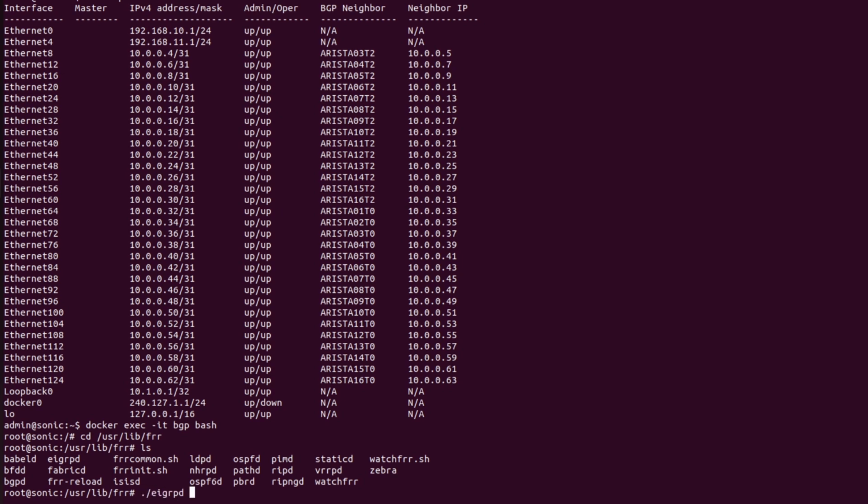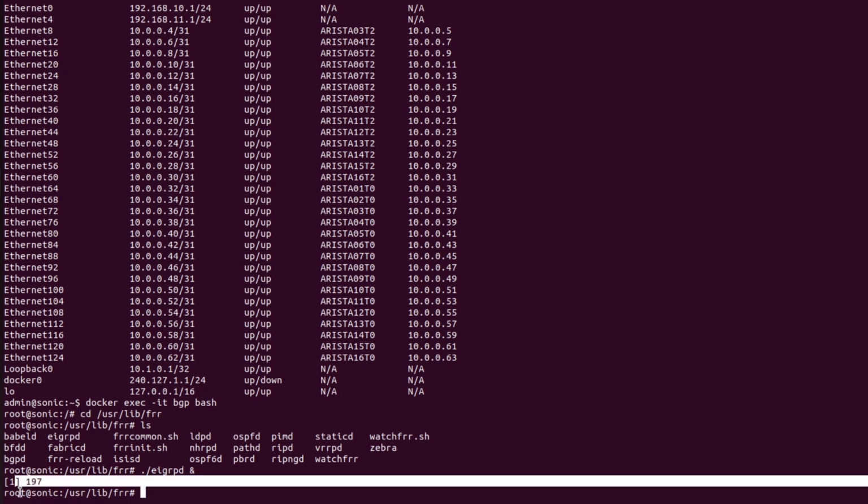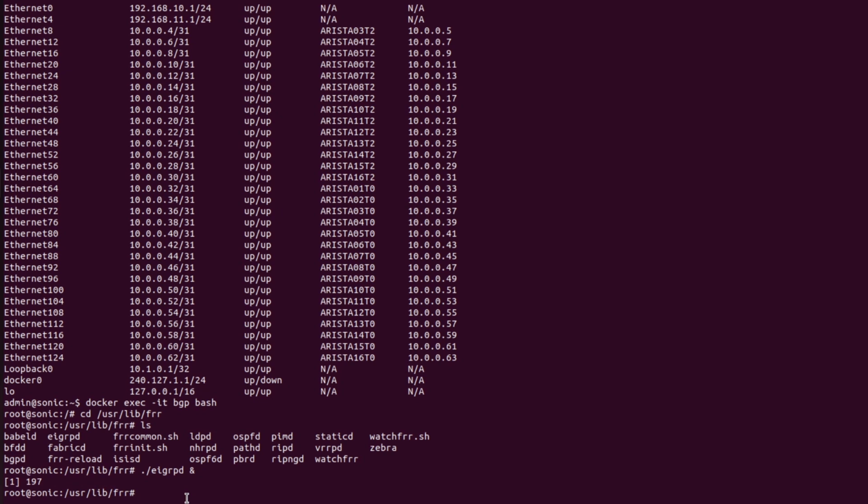EIGRP. As we can see here, the EIGRP process is running in the background. Since it is redundant work, before starting the video, I have repeated the same commands on all other routers as well.